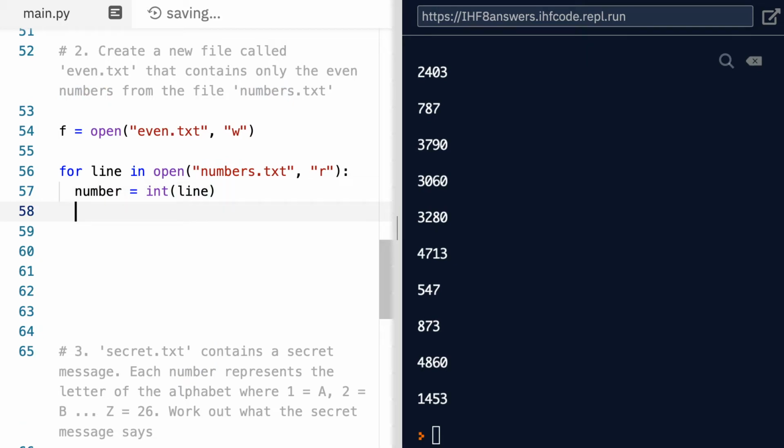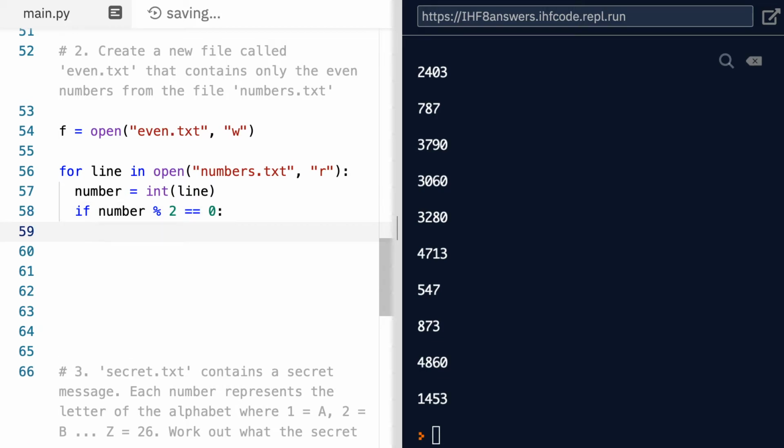Now to actually do the check to see if something is odd or even, we can just say that if number modulus 2 equals 0, it means that there is no remainder. So if the value was 10 and you do modulus 2, there is 0 remainder, and we know that 10 is an even number. So that's what we're looking for. Before I write it to the file, I'm just going to do a sanity check as I go along, and print out the number.